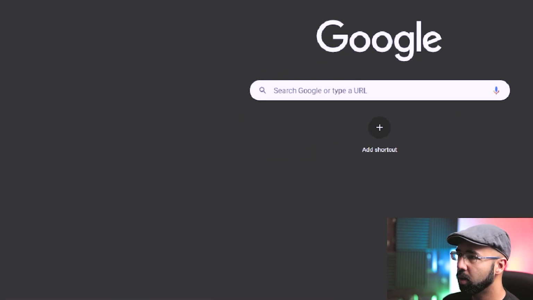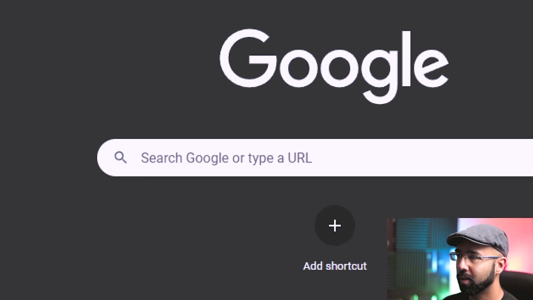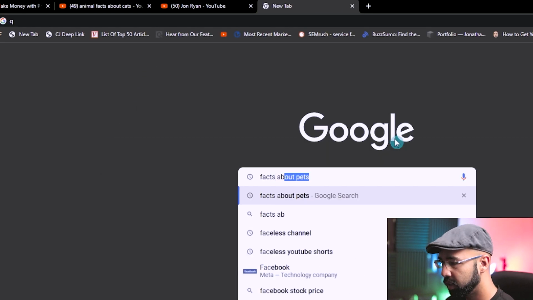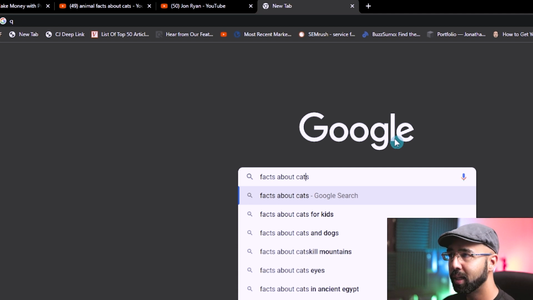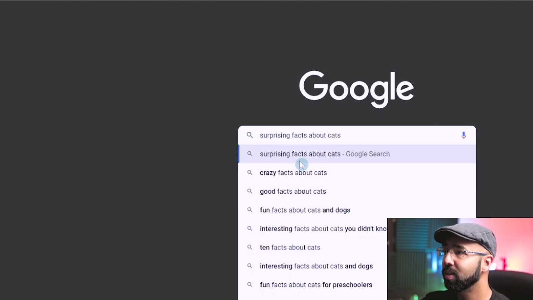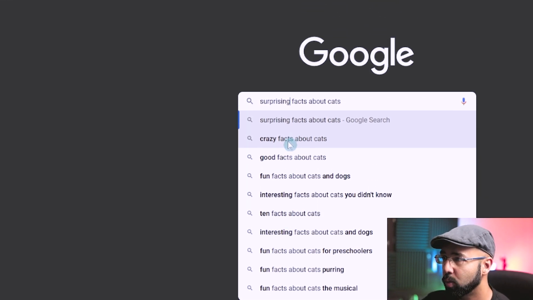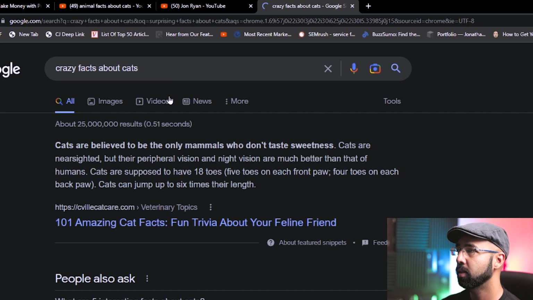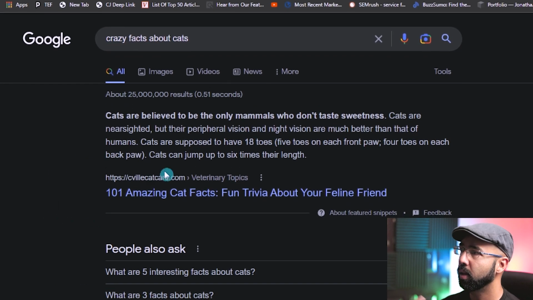And I'll head over to good old Google to get the cat facts. So facts about cats. And to make it interesting, I'll go in the front of facts, space, and type the word surprising. And I'm getting even more ideas here. I think I like this one, crazy facts about cats. This may be good for a title as well, so let's just go with this one.